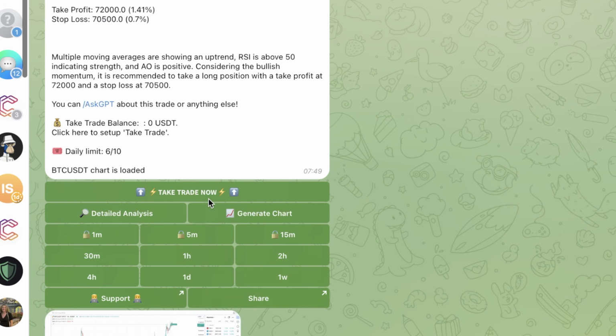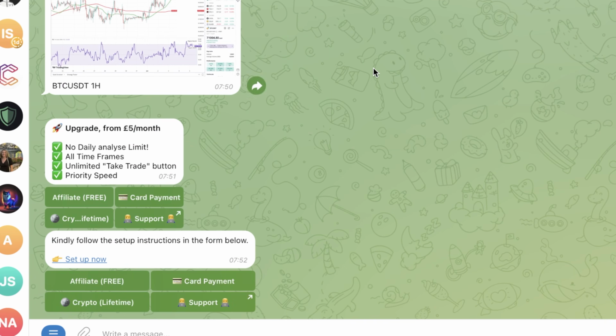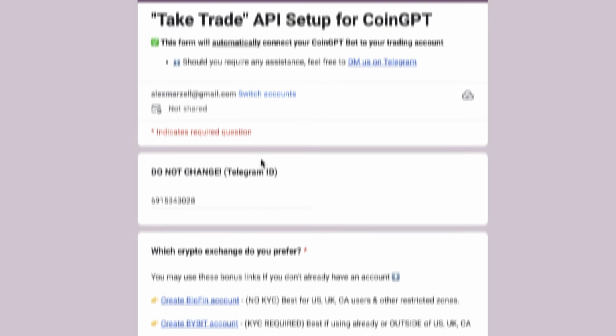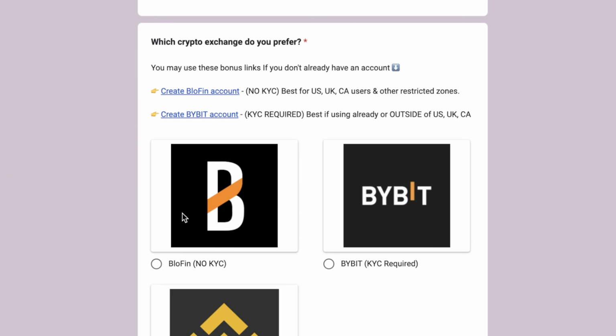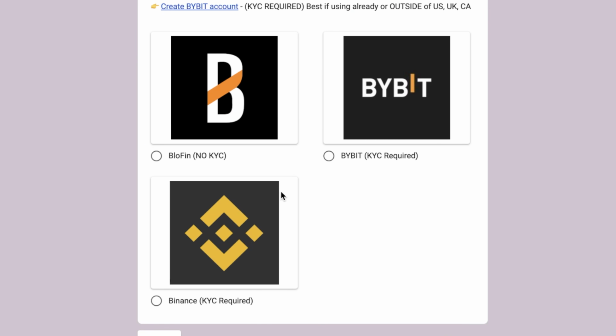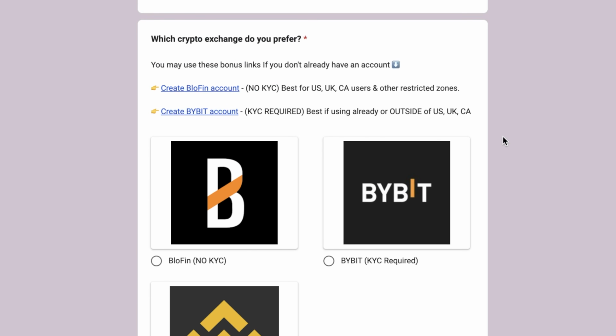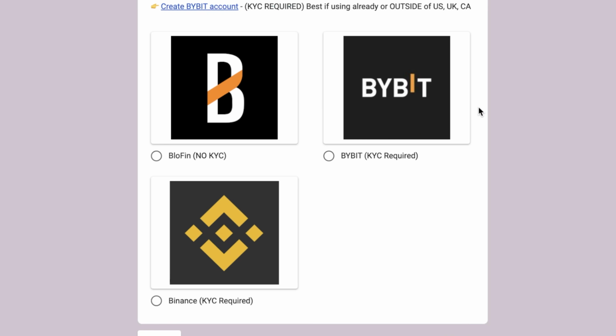So let's look at the Take Trade button. If you haven't already set up Take Trade, when you click Take Trade, it's going to ask you to set it up now. It's going to bring you to this form where currently we support Bluefin exchange, which is a no KYC exchange. If you can't trade on Bybit or Binance for any reason due to KYC, we recommend Bluefin. Of course, if you trade on Bybit already or Binance, or you want to set up one of these accounts, you can select Bybit and Binance. We work with all three of these exchanges. We have a separate tutorial video when you go to set up these exchanges.